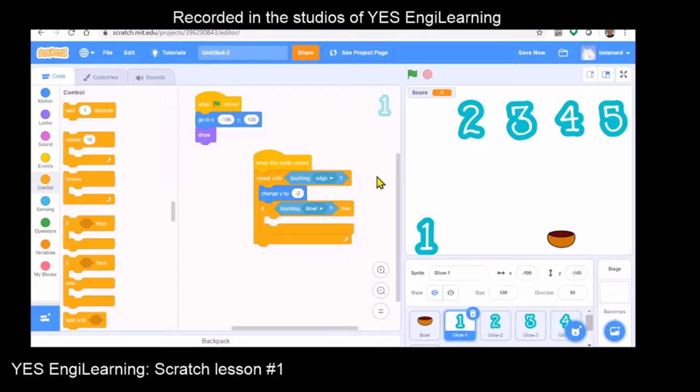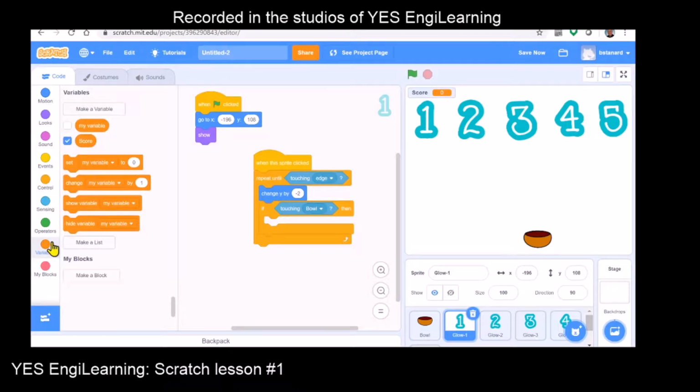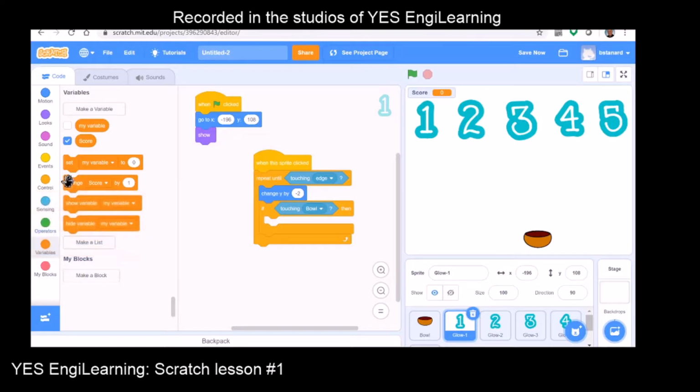Okay, so now I'm going to go ahead and set this up at the beginning and stop it. So when it touches the bowl, I want that score to go up by 1. Well, don't forget the score is a variable, so I'm going to click on variables. And wow, it's already written something. It's going to change my variable by 1. In this case, I want it to be change the score by 1. So I'm going to drag that out. I'm going to change the score by 1.